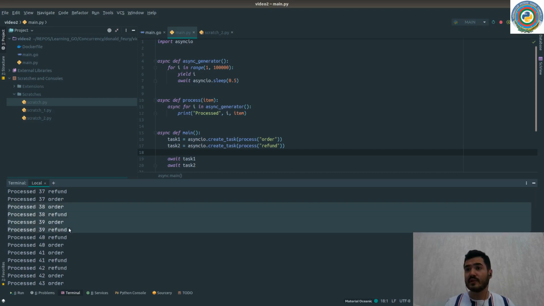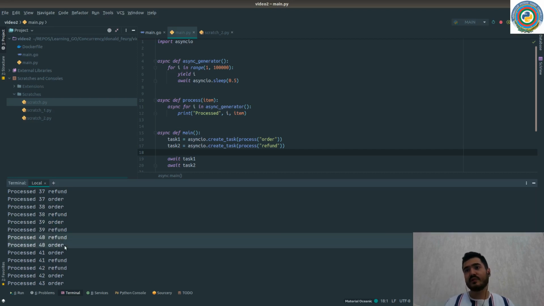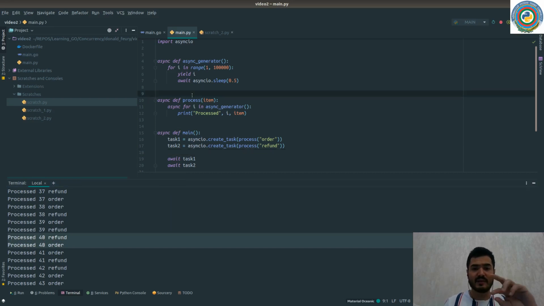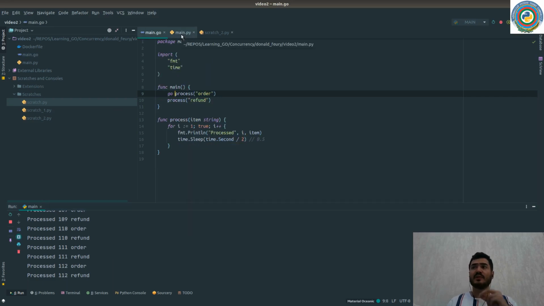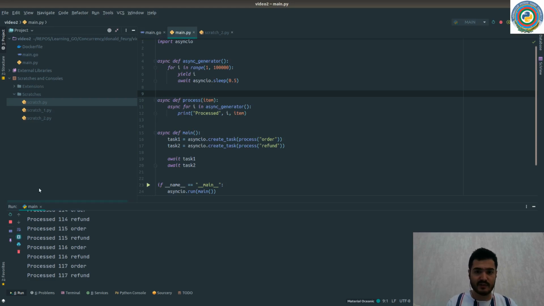As you see, order, refund, order, refund, refund, order. With Golang, for some time it's just switching between refund and order. With our Python implementation, it's the same thing. So we have achieved our first plan. We did simple concurrent programming with Golang, and we did the same thing with Python.